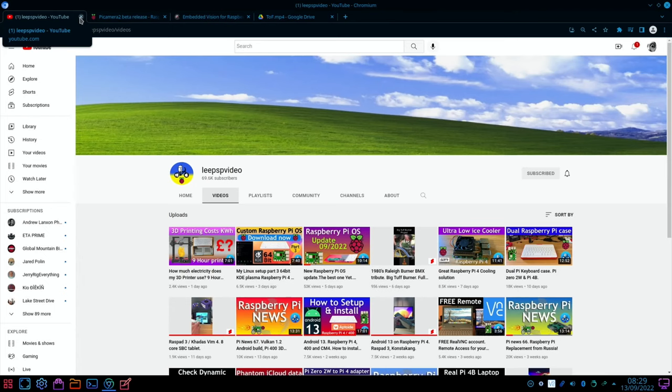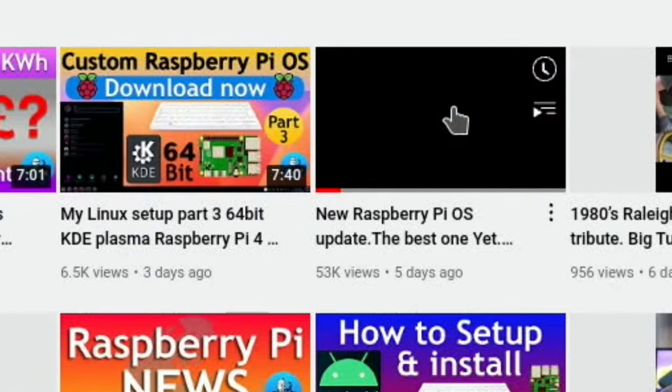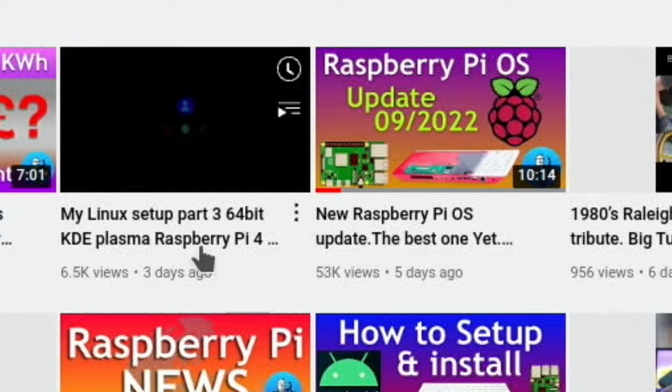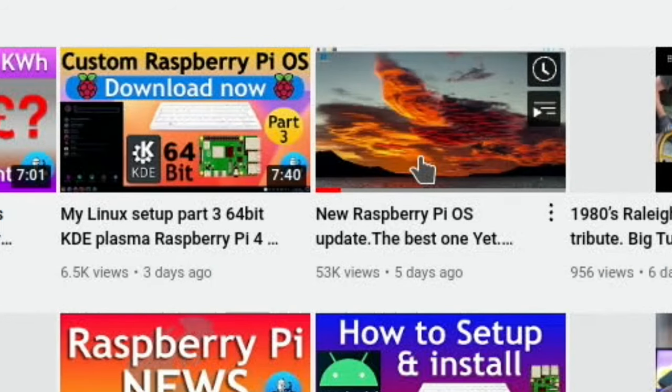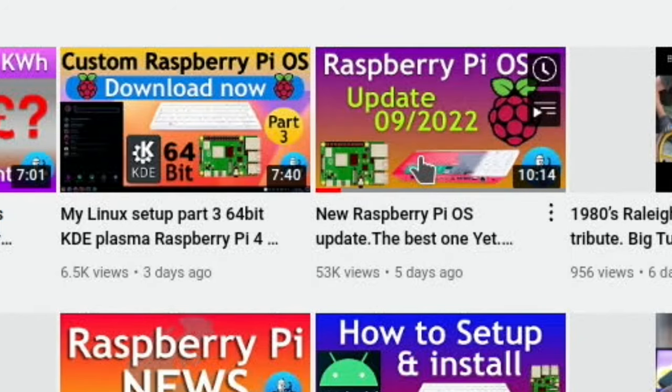Great project. Next up, if you missed it, we had a big Raspberry Pi OS update, which is this one here. And I also updated my KDE to be the latest version and made that downloadable. But if we have a look at the pinned comment on this Raspberry Pi OS update.